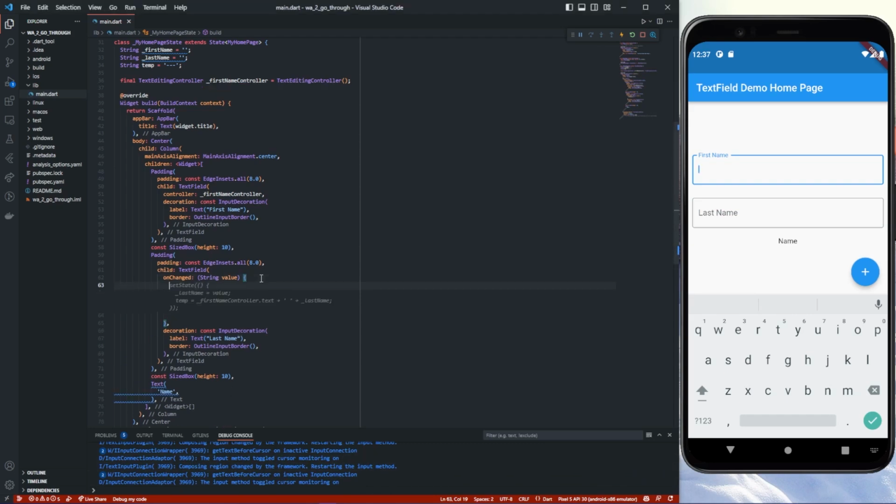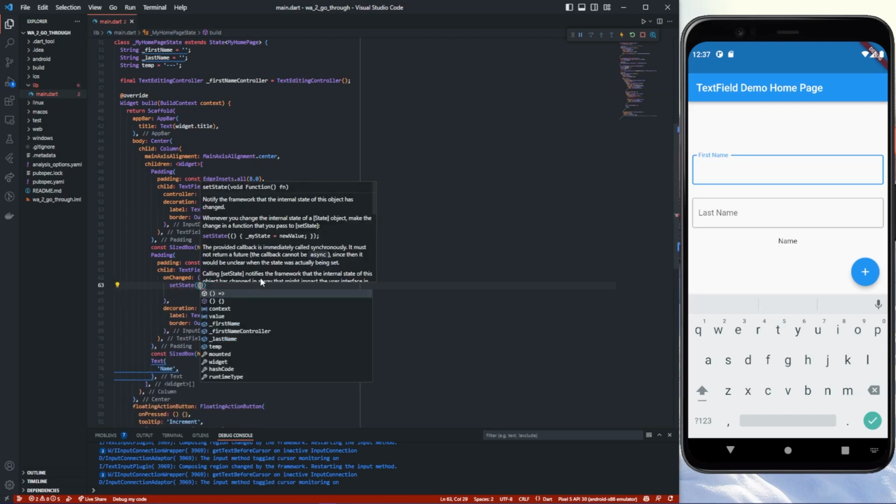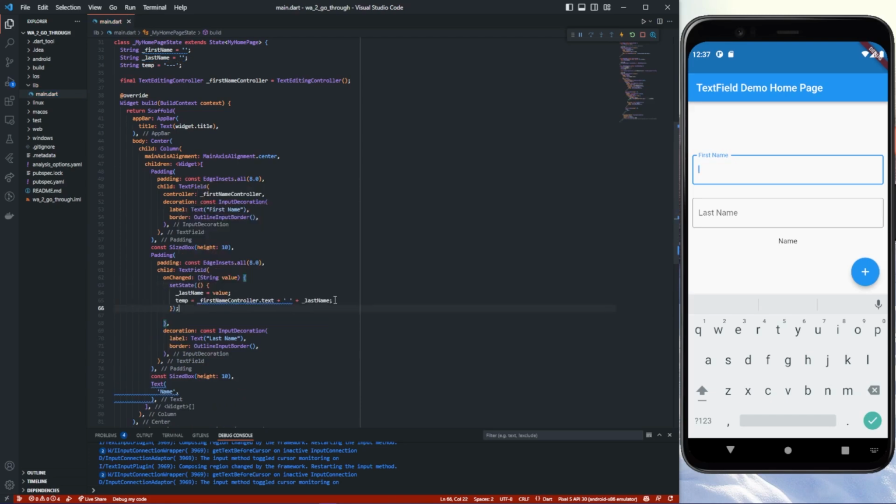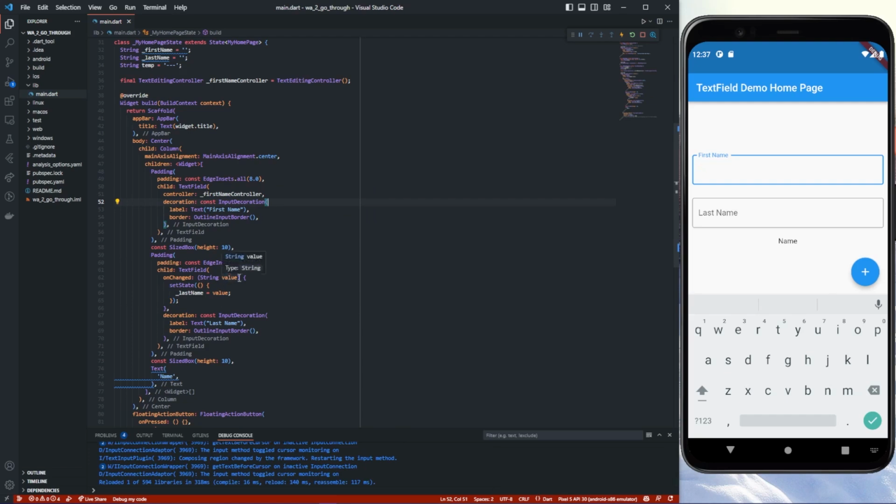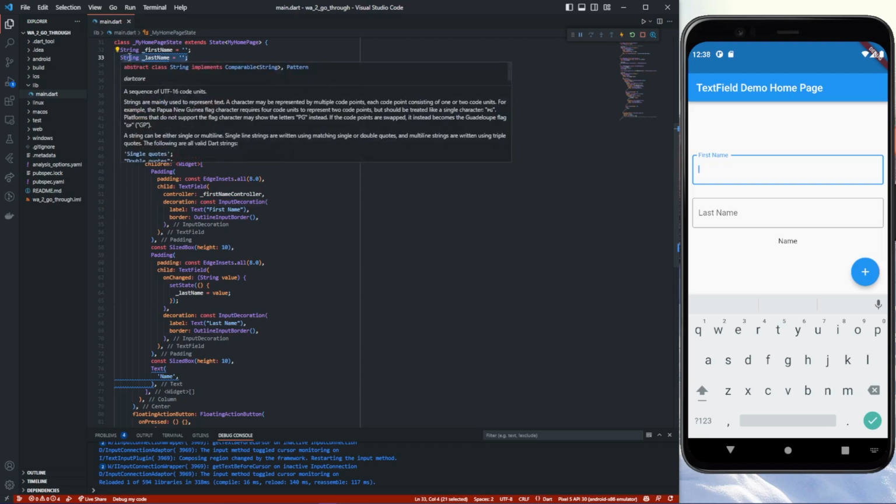So inside this onChanged parameter, we want to be calling the setState function here, and what we'll be doing is just updating the last name value that is stored up here. So basically, we'll be taking that passed-in value that is being changed with that last name text field and updating that with setState so that it is being updated in real time to the last name parameter here.